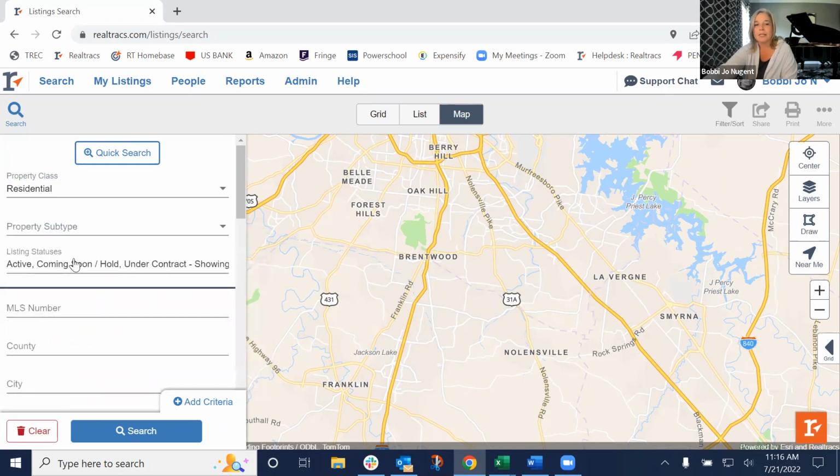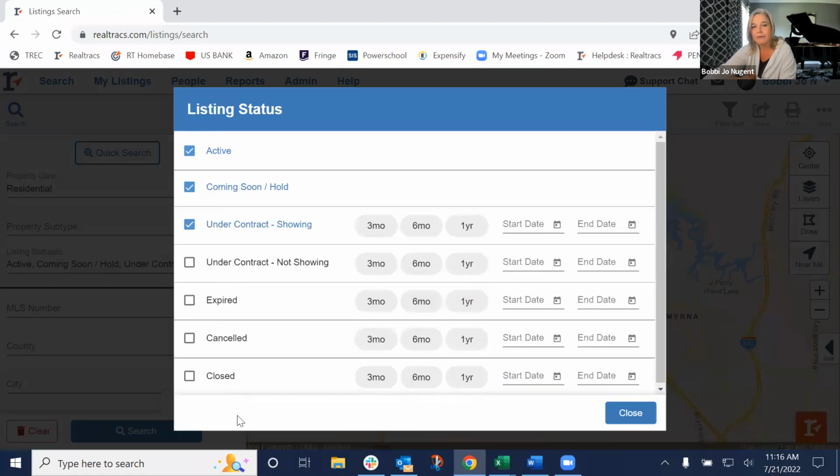All right, and then your status. So if you need to know how many properties closed in a certain month, naturally you need to choose closed status. Active, coming soon, and under contract showing are defaults, but you can always add or take away anything from this you need to. So if I just wanted to focus on the closed market, select closed, and then I want to see this month.